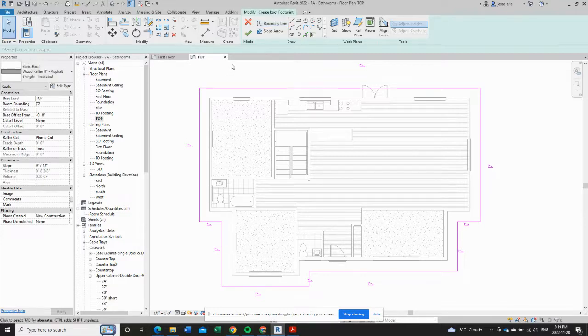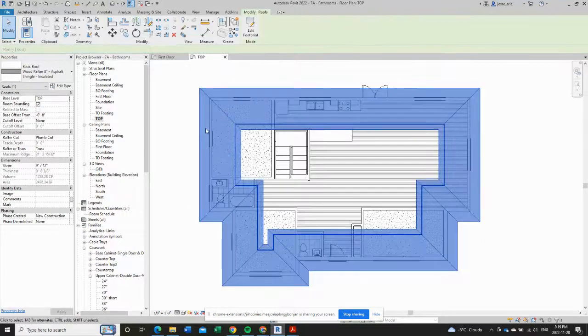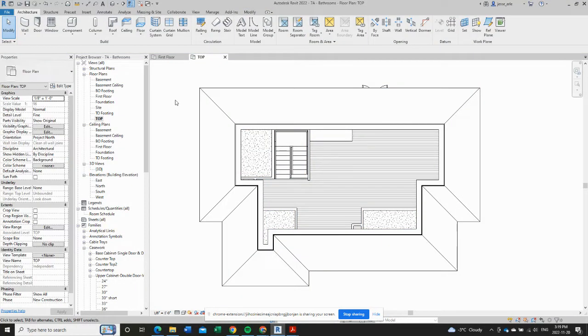we can hit escape a couple times, and if we're happy with this outline, we can click the green check mark. You see a preview in blue of what your roof looks like from overhead. It looks like there's a big hole in the center, but it's not actually that way. It's actually completely constructed, this roof.